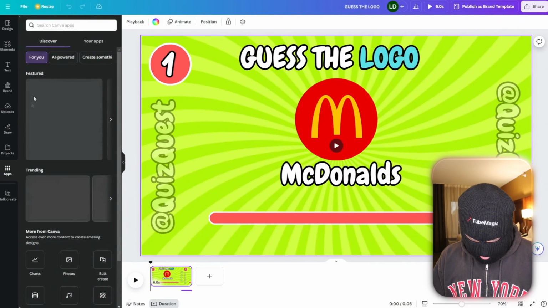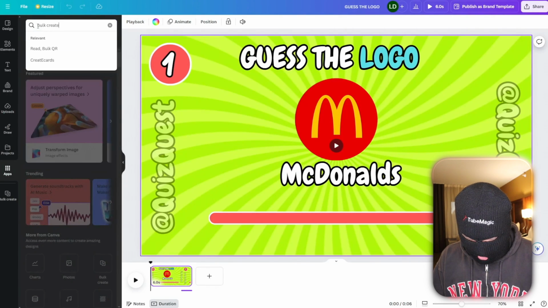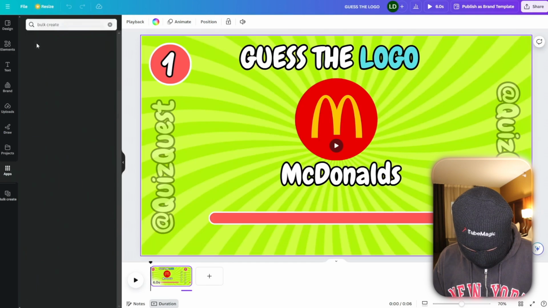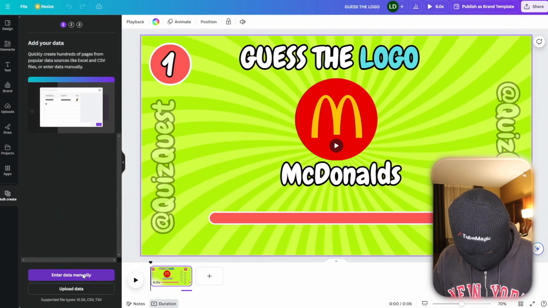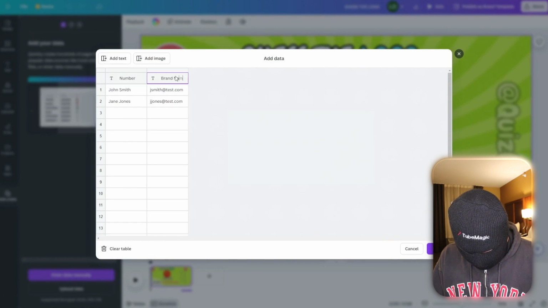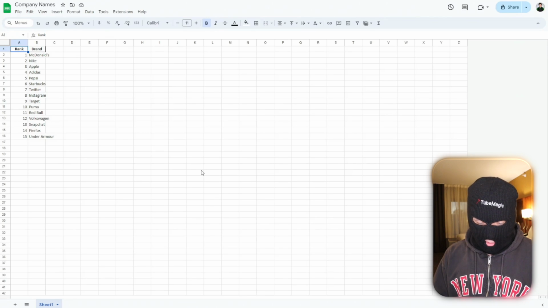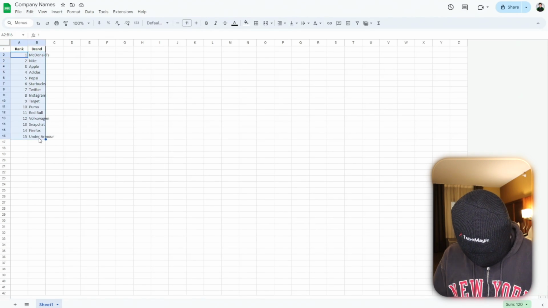Next, I'm going to go to apps down here. I'm going to type in bulk create. And I'm going to press on this one right here. I'm going to press on enter data manually. I'm going to put this as number, brand name, clear these out. And then this is the important reason why we made a spreadsheet, because now I'm going to copy this and I'm going to paste this into my bulk create.